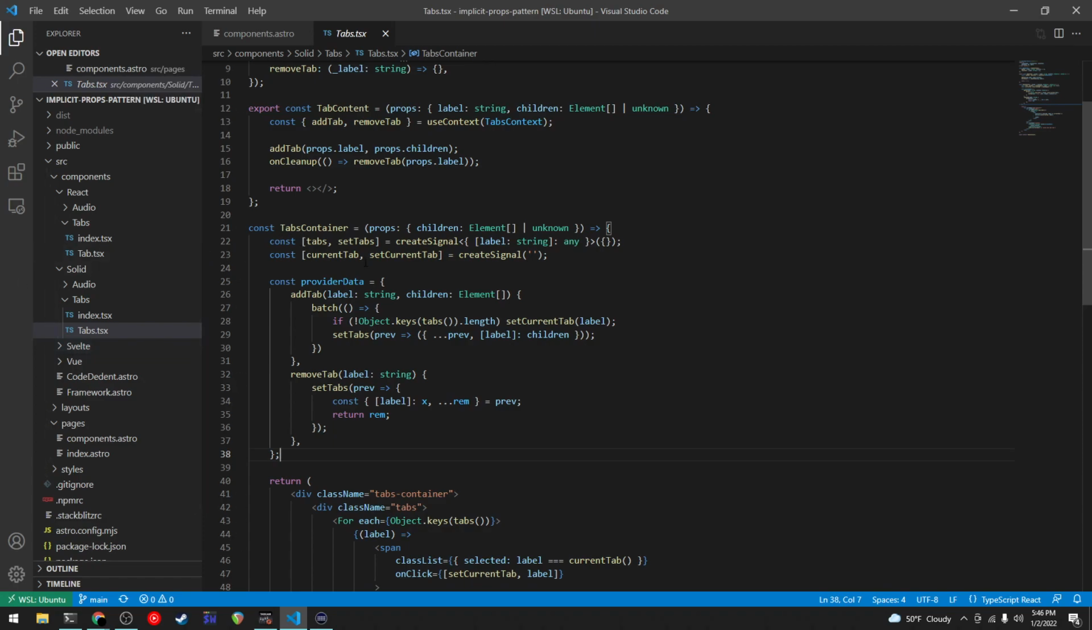Our objects look very similar to the previous one, the add tab and remove tab. We recognize the set tabs function as beforehand. The difference here with add tab is we're going to batch two different reactive changes, whereas in React, this might have been done automatically for us in some sense. We're going to set the current tab, and we're going to set all the tabs, right? Same thing as last time. We check if it's empty.